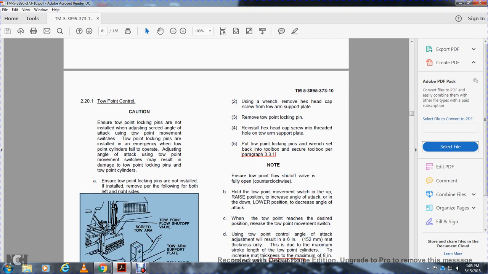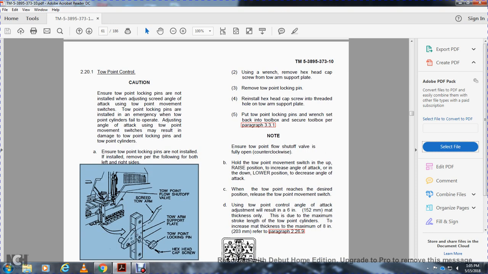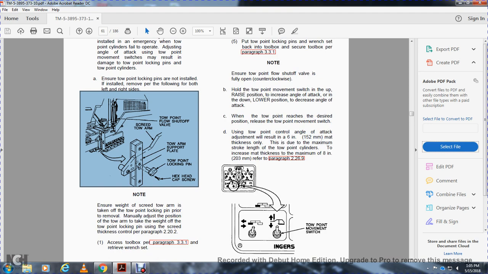Hold the tow point movement switch in the up, raised position to increase the angle of attack. In the down, lowered position, it decreases the angle of attack. When the tow point reaches the desired position, release the tow point movement switch. Using the tow point control, the angle of attack change is the result of a 6-inch mat thickness only. This is due to the maximum stroke length of the tow point cylinders. The material mat thickness is a maximum of 8 inches. Refer to paragraph 226.9, tow point movement switch.